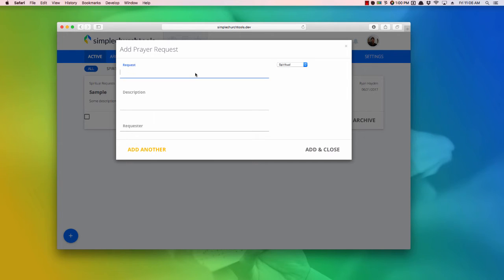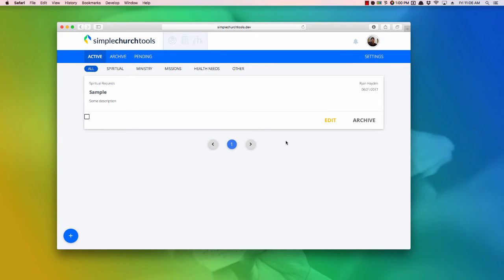We're going to have this set up so that when you use your keyboard, you can just tab through this and tab here, here, here, here, and then tab to add another, so that you can really rapidly add a bunch of prayer requests without having to use your mouse. I think that's important if you're using this to take notes in a prayer meeting or something like that. So we've got that.